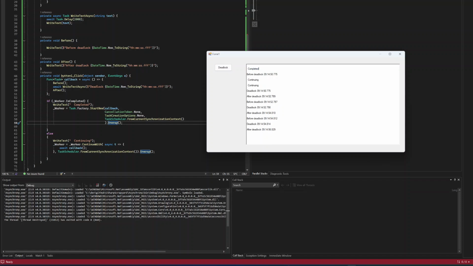Look what happens. The first time, we are in a completed state, then we start a task. We see that before deadlock milestone being reached at this time. Then we have the deadlock, and soon afterwards, 2 seconds later, the after deadlock marker. Then, nicely, or almost, after a blink of an eye, start again. Before deadlock, deadlock, after deadlock. Finally, we continue with the last operation.